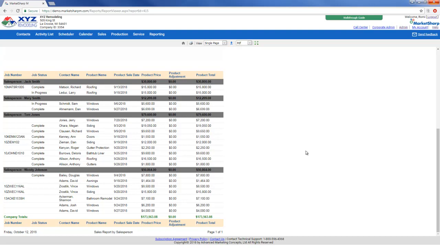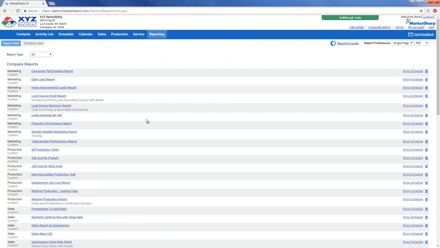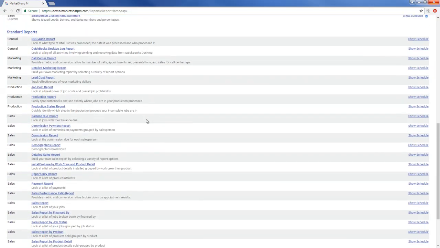Let's take a look at another standard report. This time, we'll look at the balance due report. This is a report that gives you a quick and easy way to see what jobs still have a balance and how much of that balance has been paid. So we'll head back to the reporting tab, scroll down to our standard reports. It'll be at the top of your sales reports here.